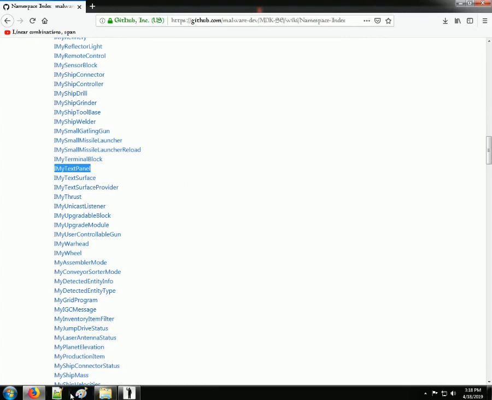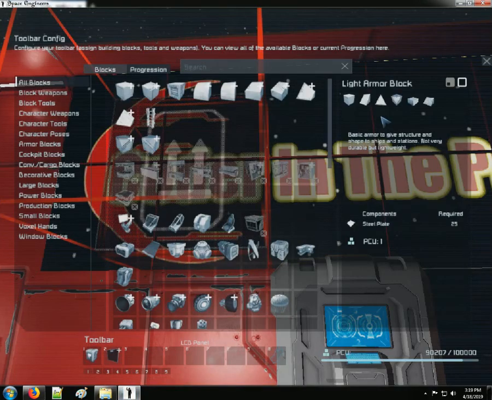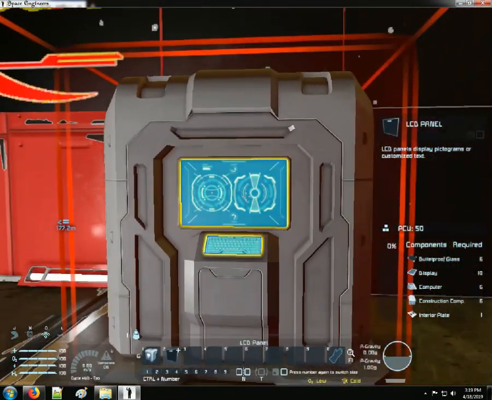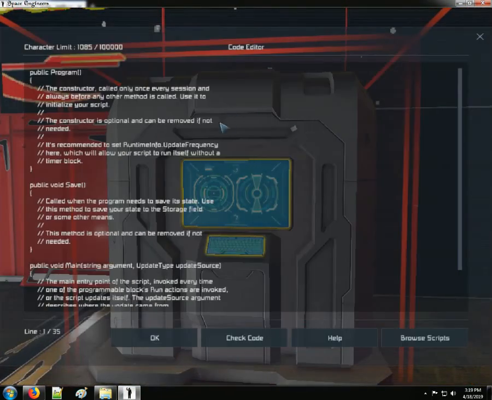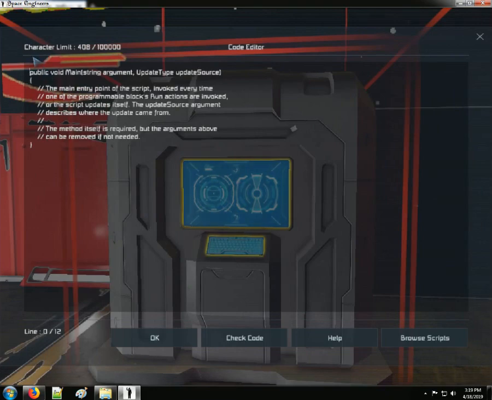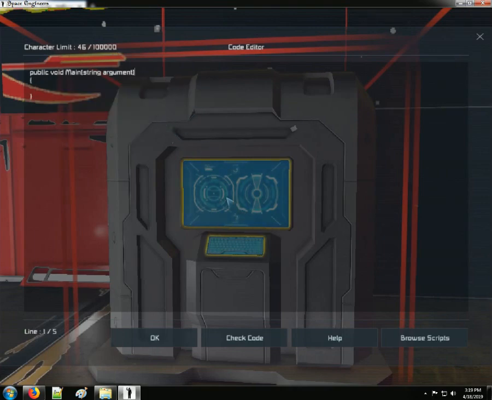So let's create a variable in our code here for our text panel. Let's edit this. Here we go. When you open this up, you're met with all this. The public program is a method that's called as soon as the program starts. And the save, I think, happens when you save your state. We don't need any of that right now. We don't need this update source. Get rid of that, and we can get rid of all the text in here. And that's all we need.